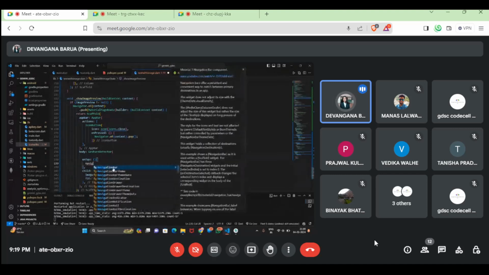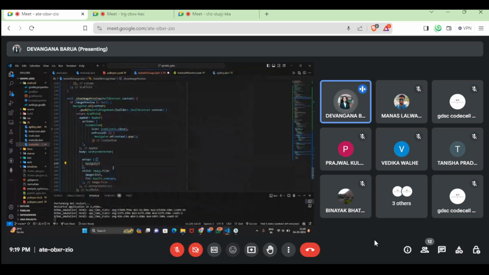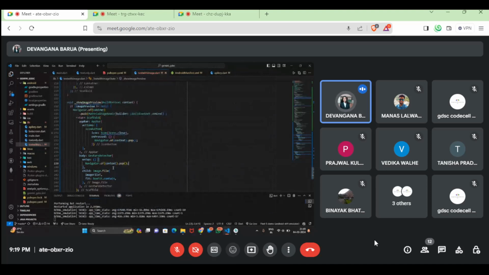we are going to place navigator again. Navigator dot of context dot pop. And we will again wrap it with Center. I want the image to be shown in the center. So if I tap on the image again, it will close it for me. So this is my show image preview.